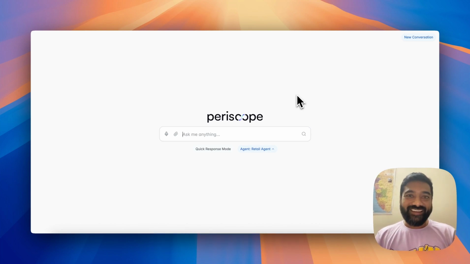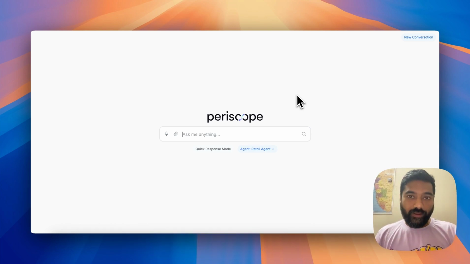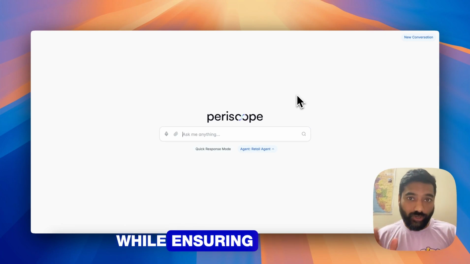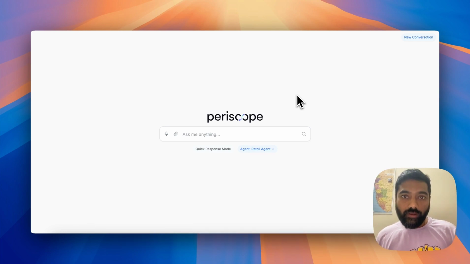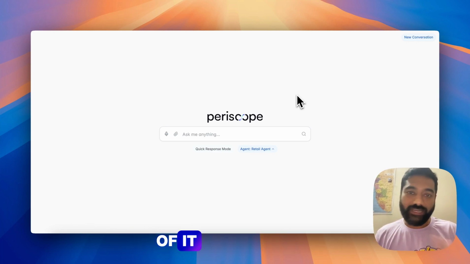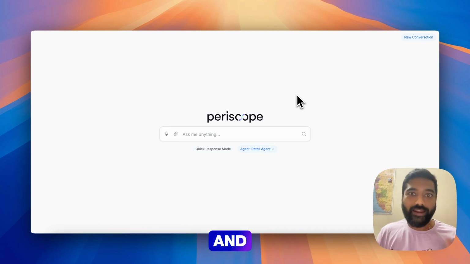And not only that, it will perform an analysis on top of it to answer your query. All of this while ensuring one of the biggest challenges, which is role-based access control, being implemented as part of it as standard. This is why QueryGen is awesome, and I love it.